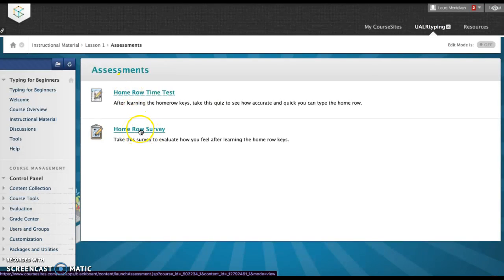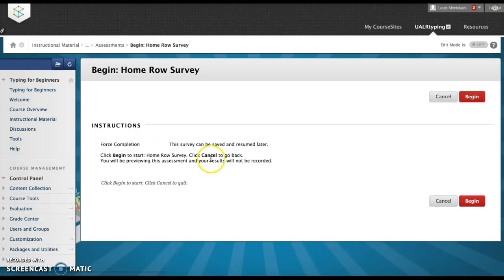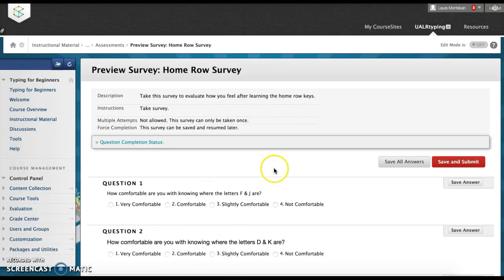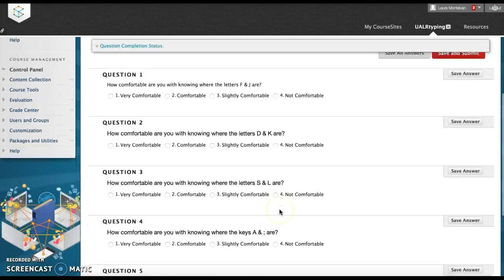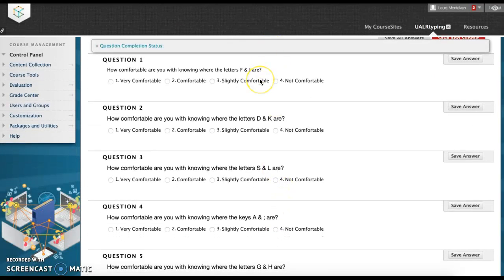Next, the next assessment is I'm going to have you do a survey. Here I'm going to ask you how comfortable you feel with learning specific keys. So the first question is like, how comfortable are you with knowing where the letters F and J are? You're going to respond with very comfortable, comfortable, slightly comfortable, or not comfortable at all.